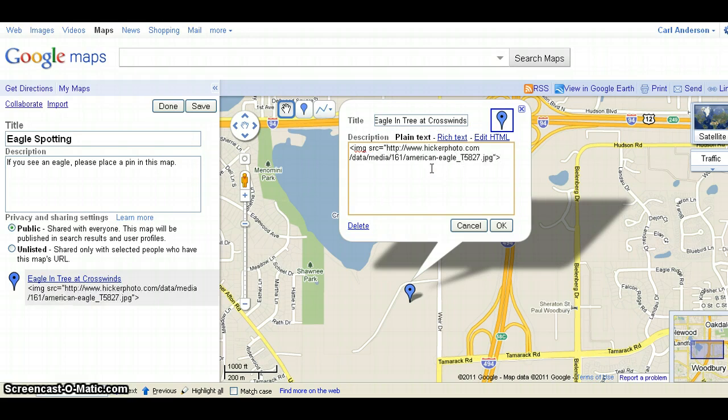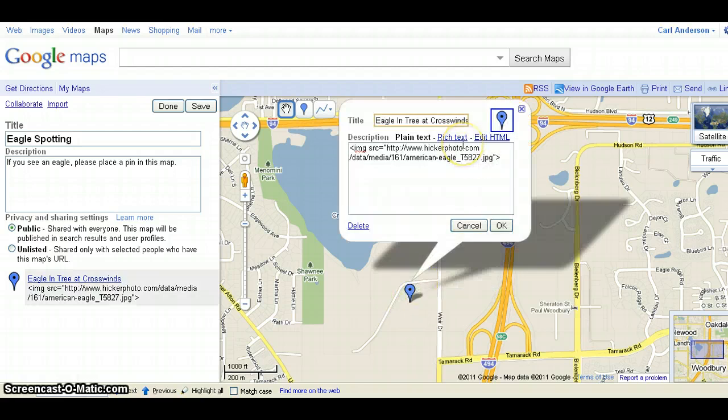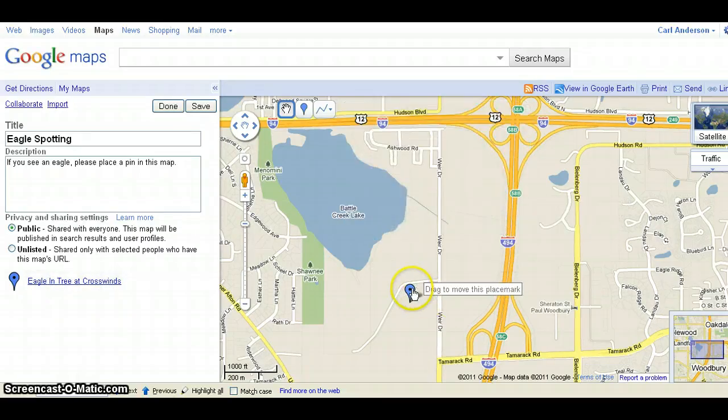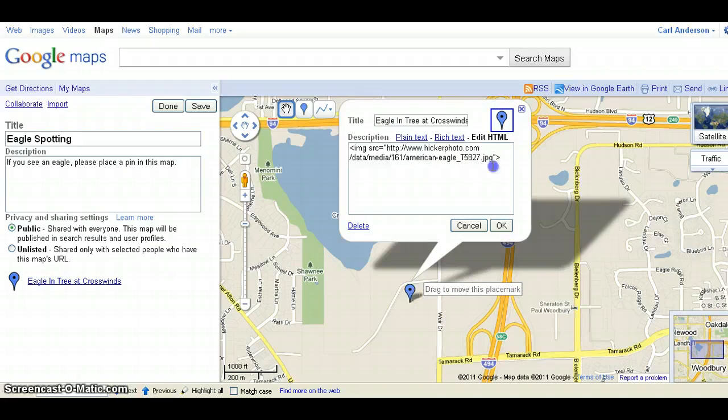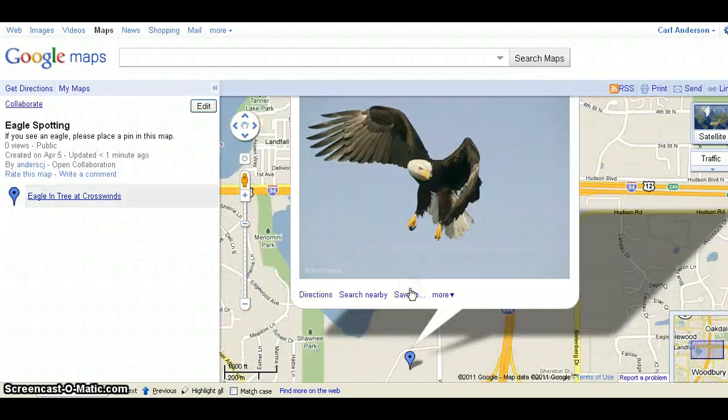This is the code that will make that picture show up. And now when I click on this, oops, I forgot to do something here. I wanted that to be HTML. So if I hit OK, now when I click on there, it should, if I save this and then say done, when I click on that, it should show me a picture of an eagle when I click on there. And there we go.